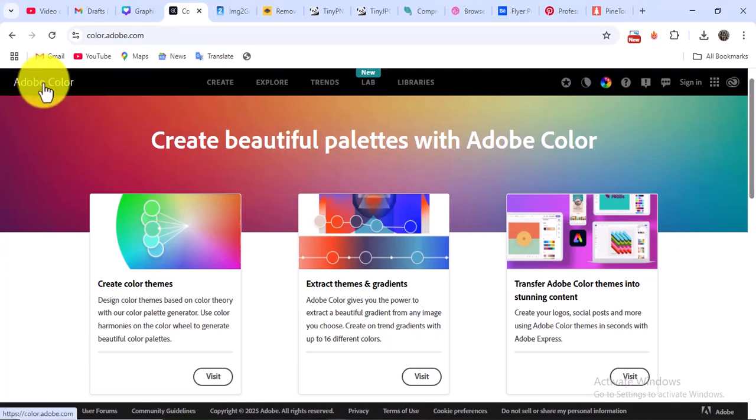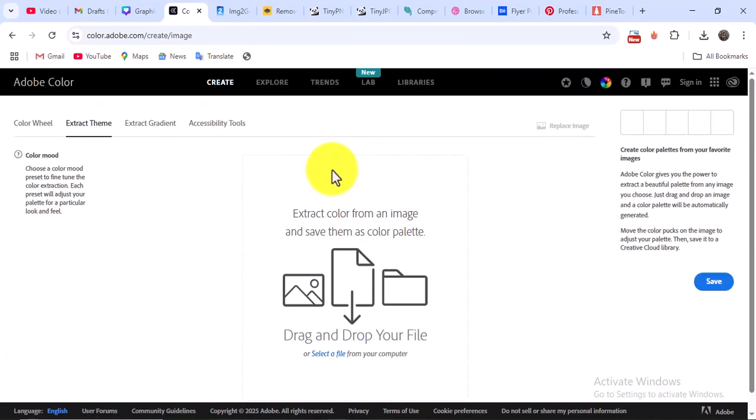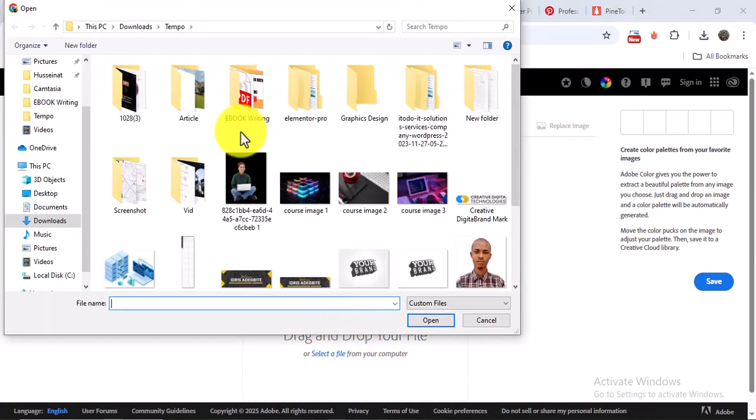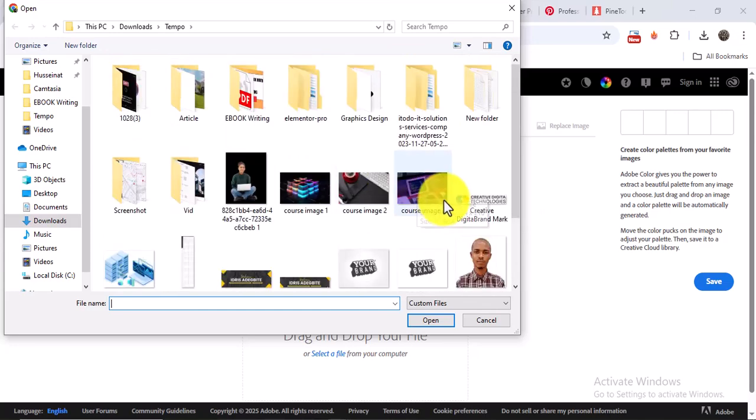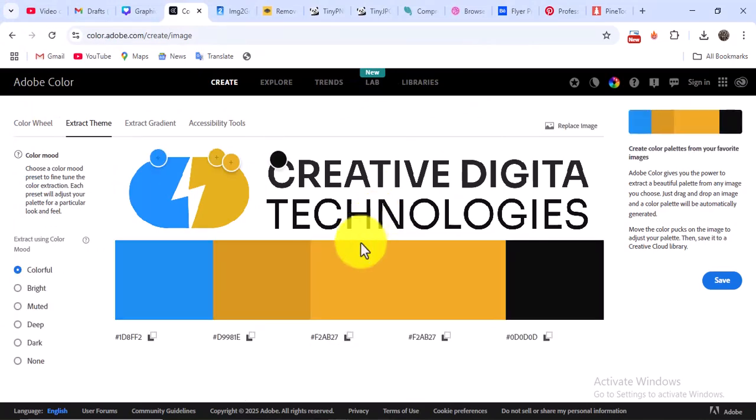So how do you do that? Come here, click on this Extract themes and gradients. Then it takes you here, and you can click on Select a file. If you do this, it will open up your file explorer. So let's just select, okay, let me use the Creative Technologies logo and let's see. Can you see, once you upload it, it will automatically select some of the colors on your logo for you. So you can see the shades of color here.